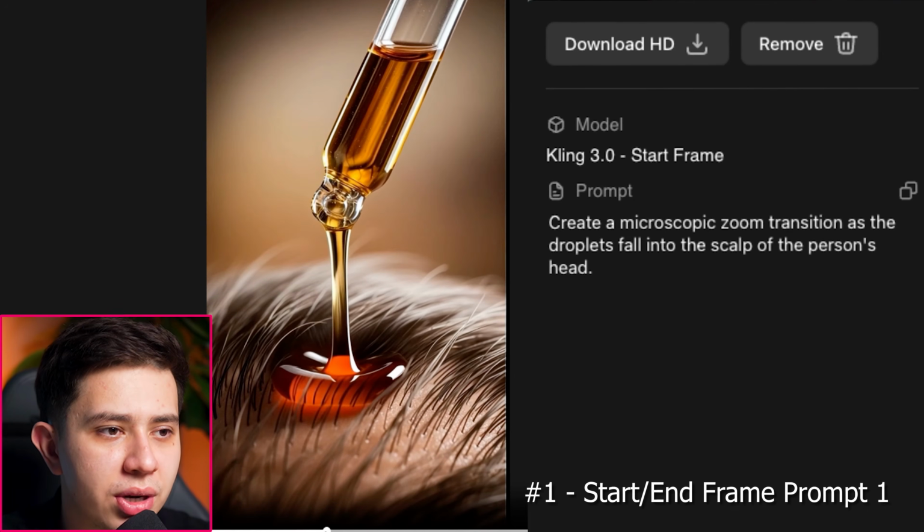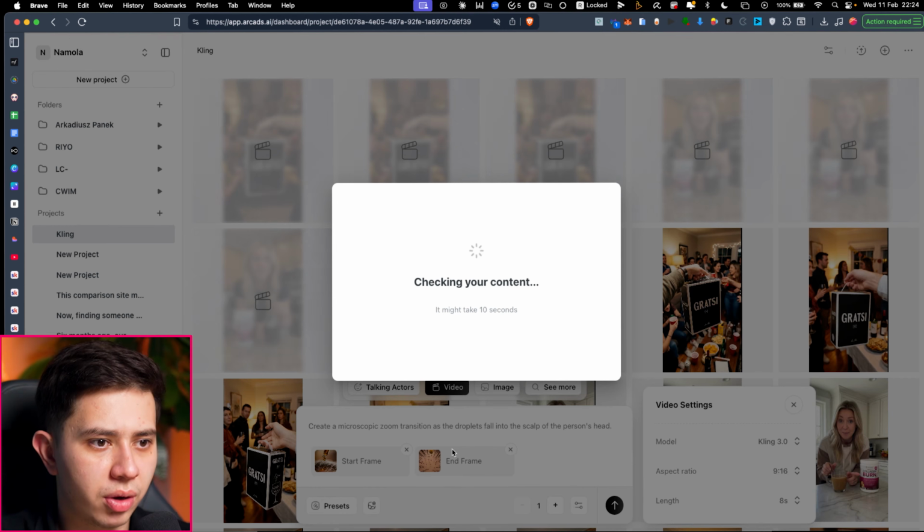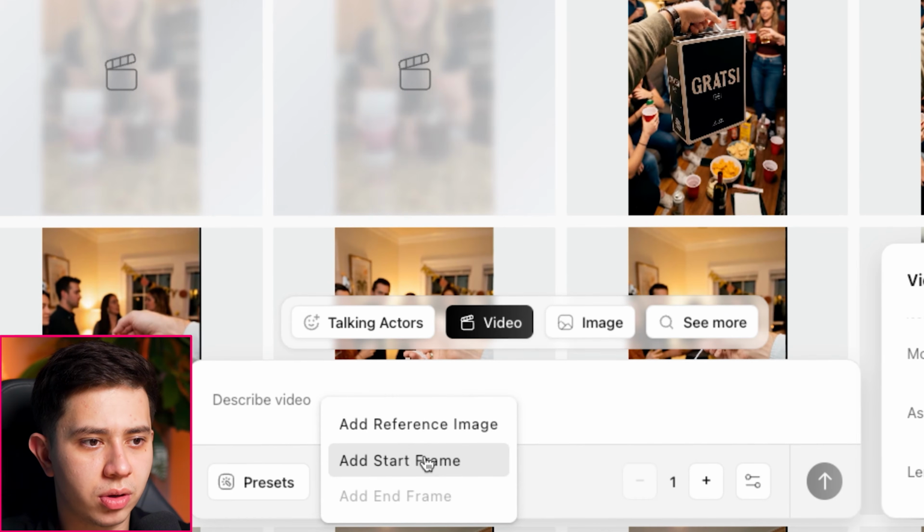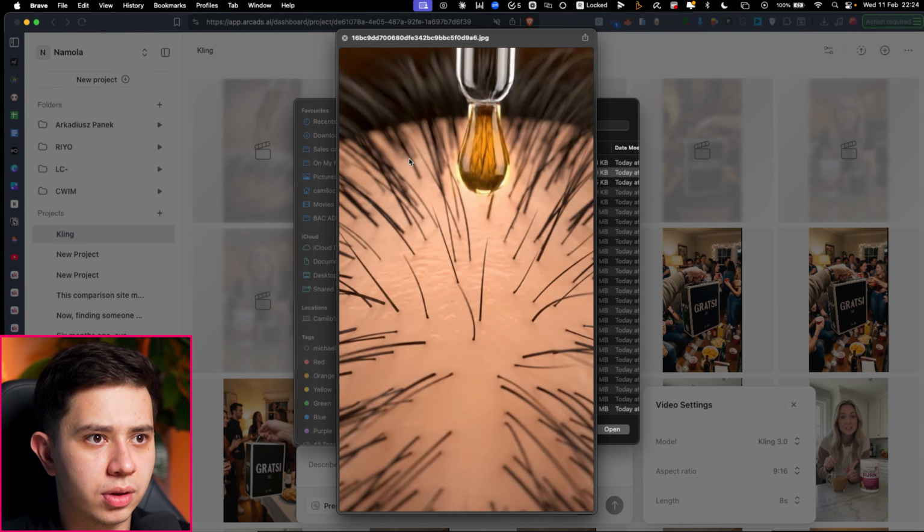Okay, so that animation was pretty decent. Like, this is something that you probably would use. I did want a more dramatic zoom in, but it's pretty decent, I would say. But then we're also gonna want to just do an image of the hair actually growing. So I'm gonna do start frame, this one.